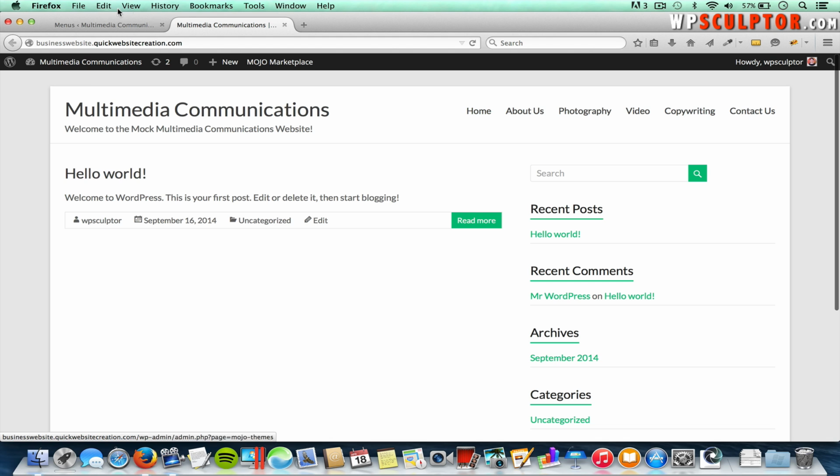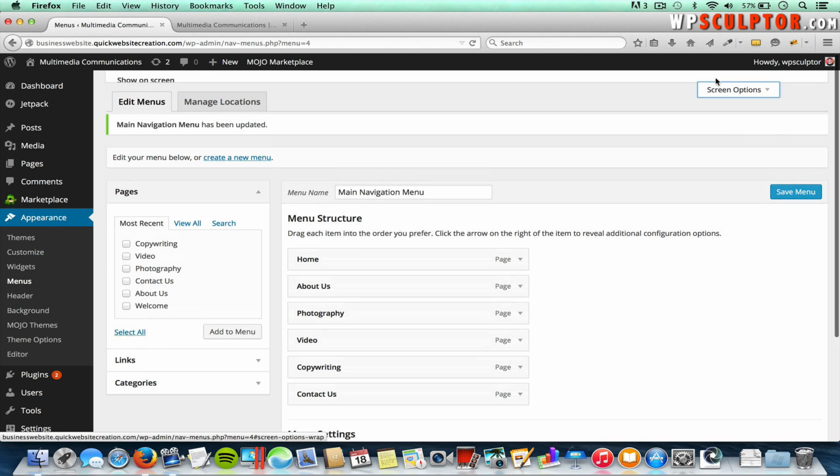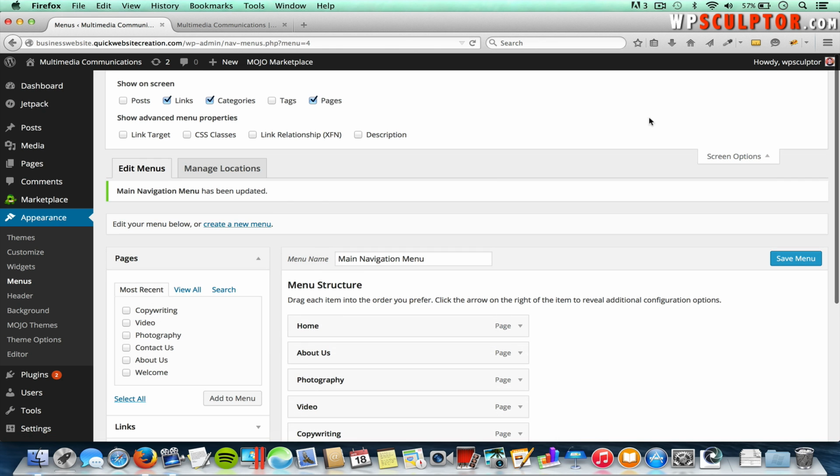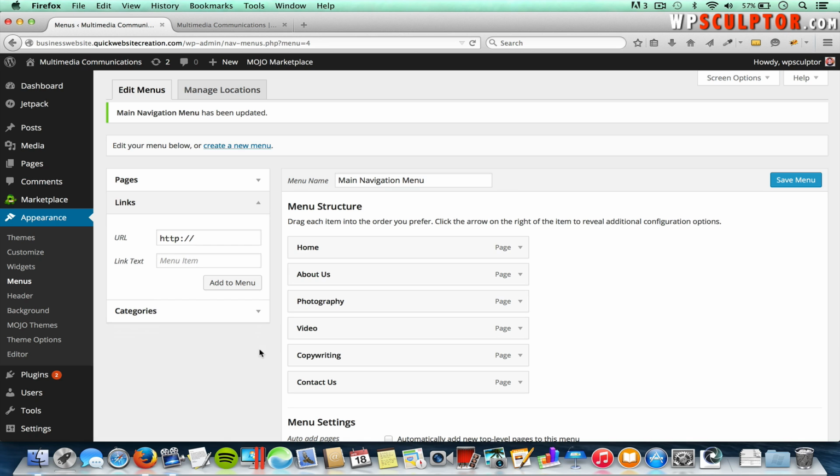Now let's go back, and let's say we wanted to add a menu item that represented another page on the internet, a page that wasn't on our site. What we can do is use a link here, and again, go to Screen Options and make sure Links is checked there, and click on Screen Options to minimize that. And that way you'll have this Links option appearing here. I'm going to click on the arrow there.